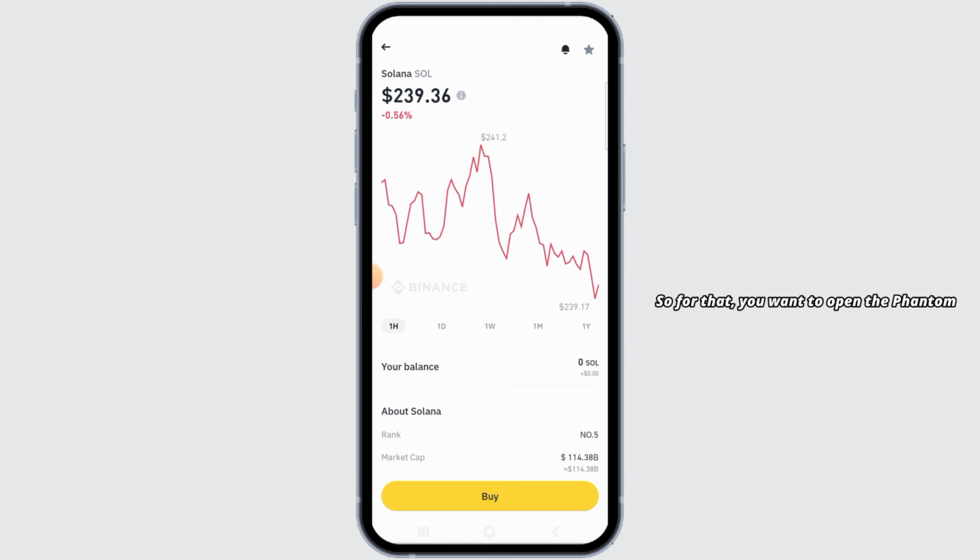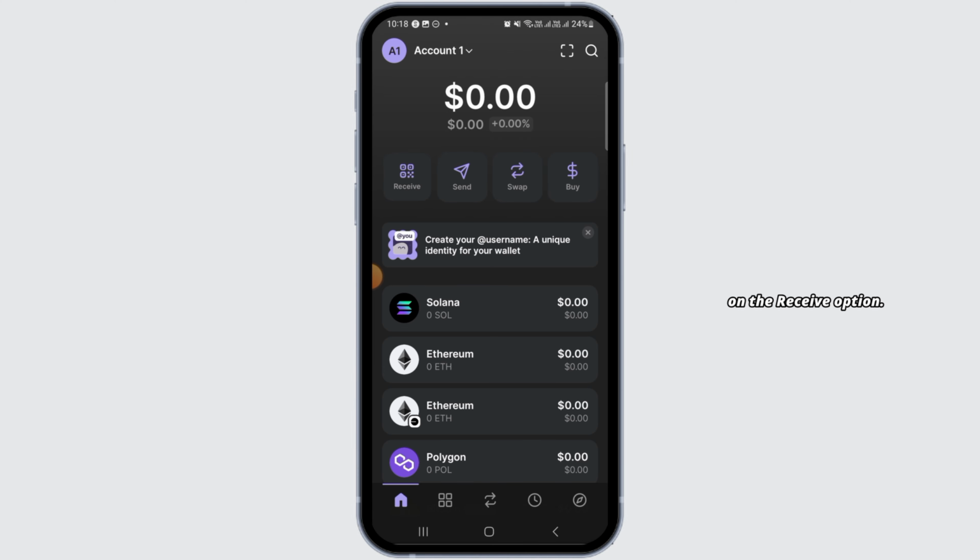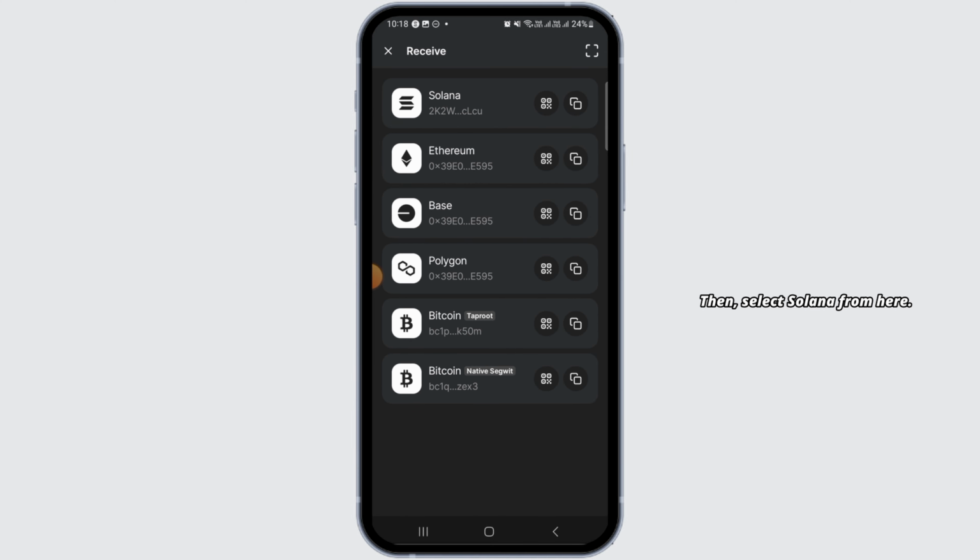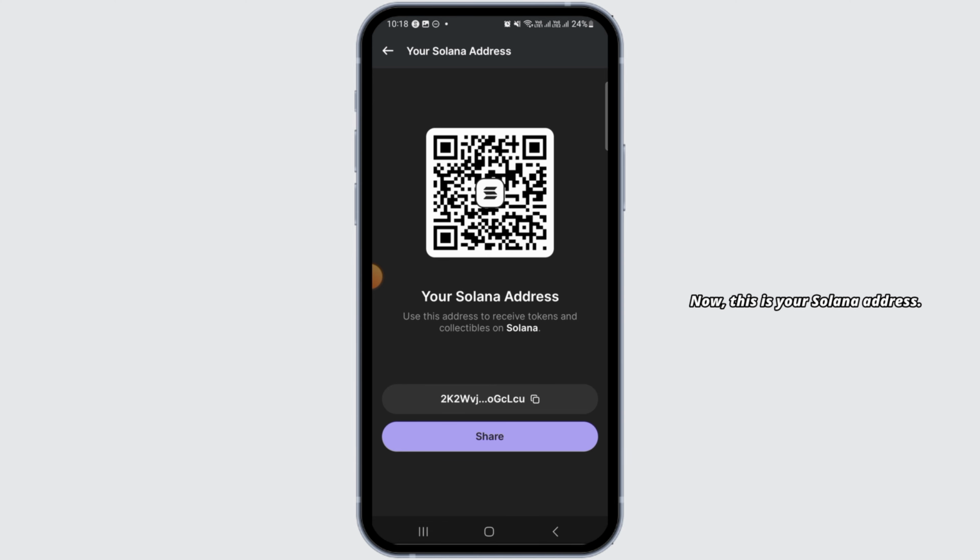So for that, you want to open the Phantom Wallet app on your device. Make sure to sign into your account over here as well. Here, you want to tap on the receive option, then select Solana from here. Now, this is your Solana address. Go ahead and tap on this copy icon.